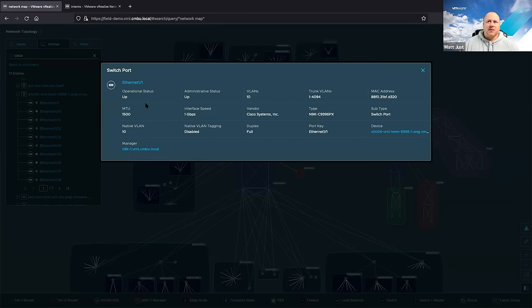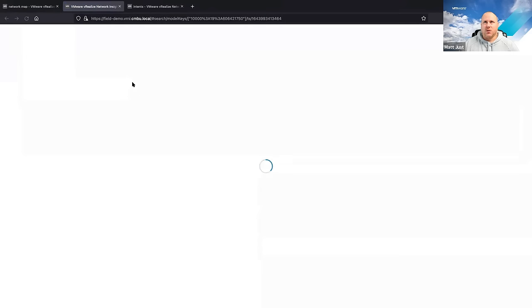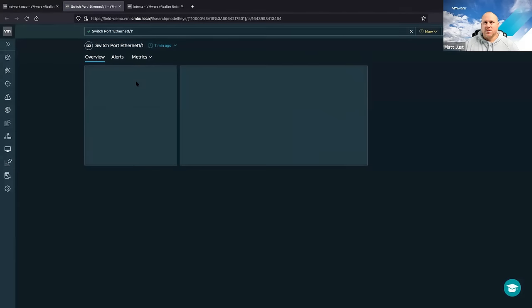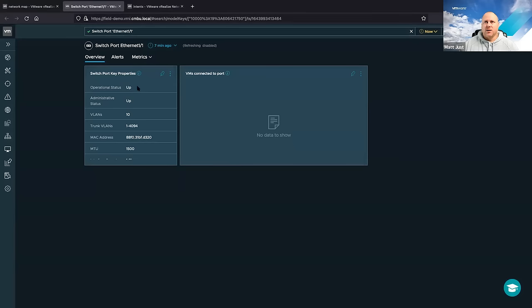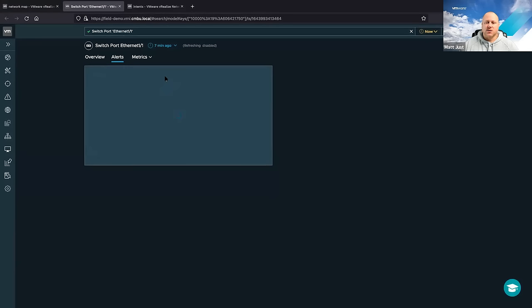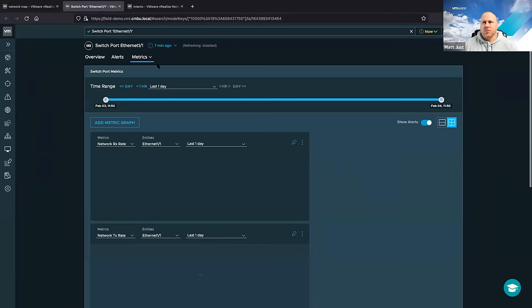If I wanted to dive even further in and look at analytics, I could just click onto the Ethernet one here, and this will open up. This now allows me to see the configuration data for this interface, so I can go through and look through that configuration data. I can also come over and look to see if I have any active alerts, and I don't have any on this interface.